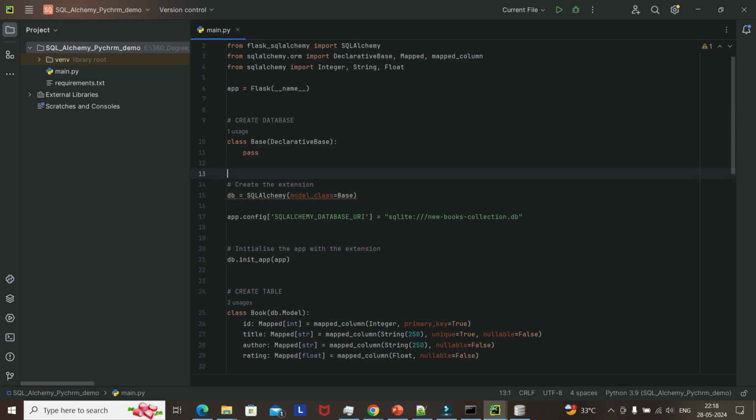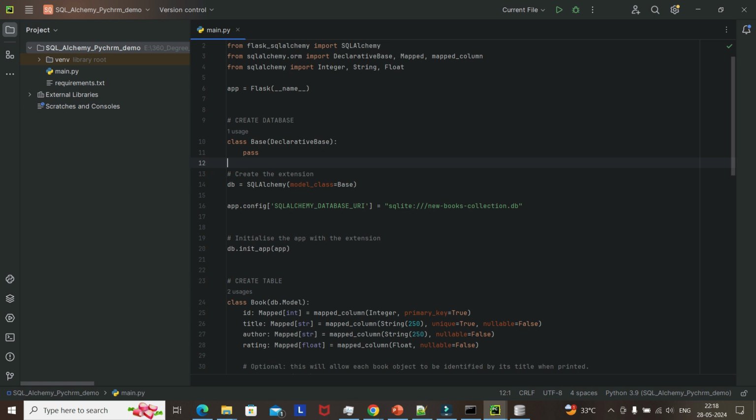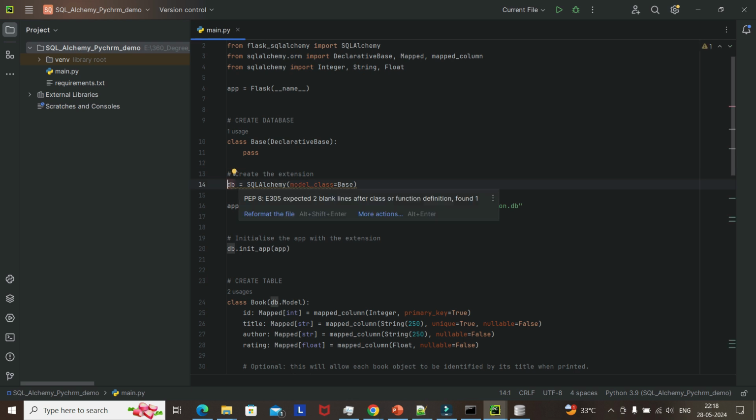So why are we getting a warning, if you see here? Now, if I just click on this, it says expected two blank lines after class or function definition, found one. So after any class or function definition, it is expecting two blank lines, but we have given only one blank line.